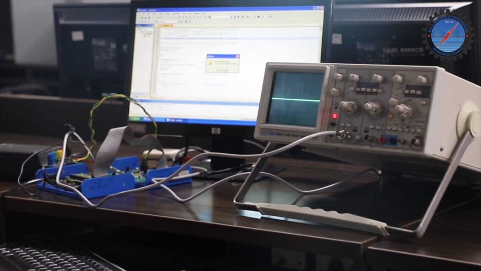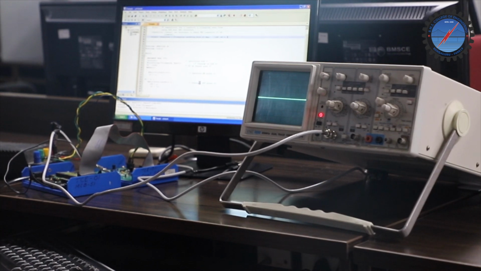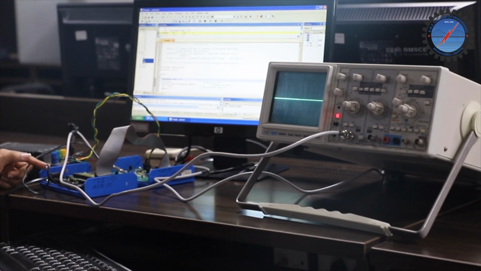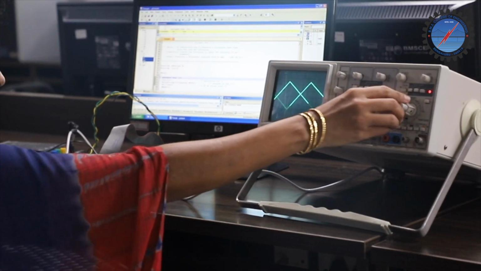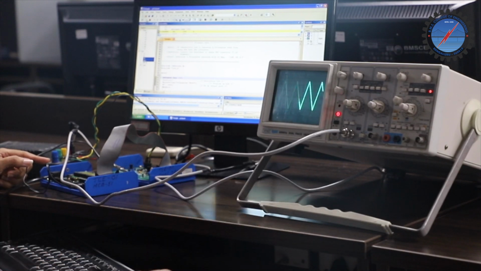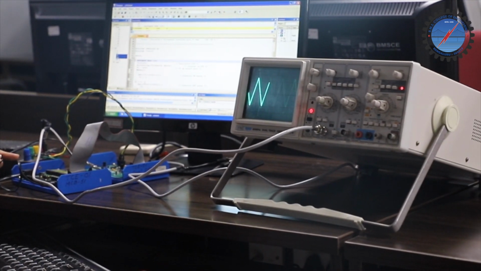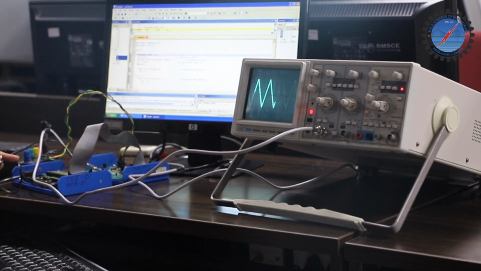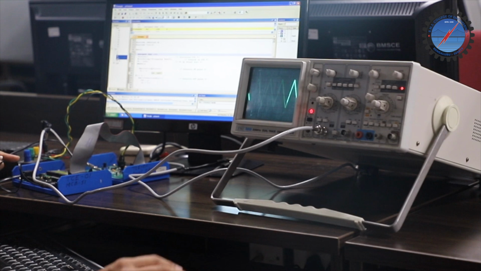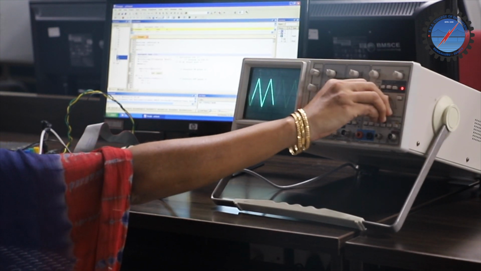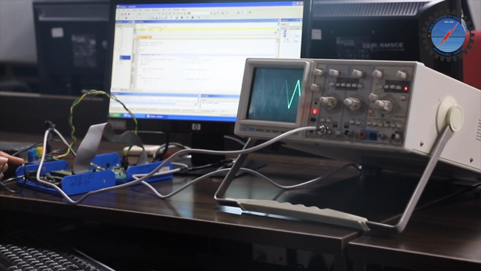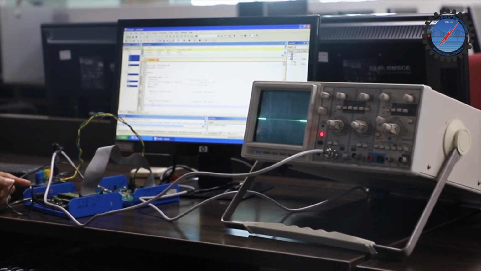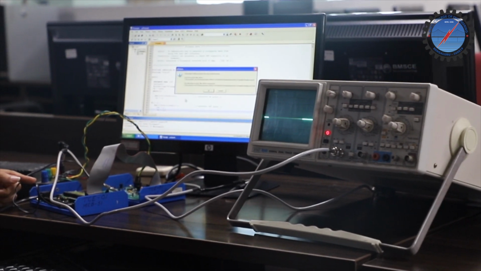So when I compile the program and debug the code, the code is dumped into 8051 controller. So now when I run the code, triangular waveform will be generated. So here the amplitude of the waveform varies from 00 to FF, so that is 0 to 5 volts. So this is the triangular waveform generated on CRO. So now I'll consider the assembly code.